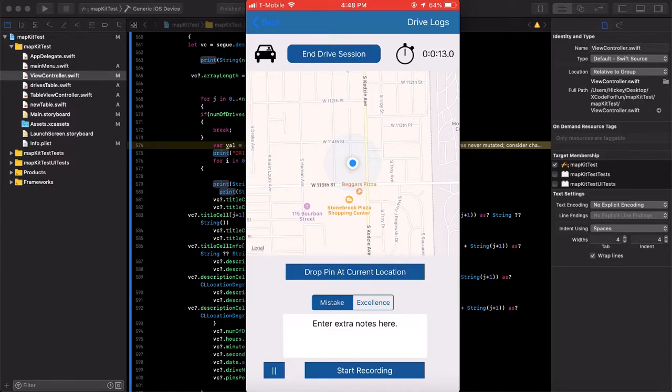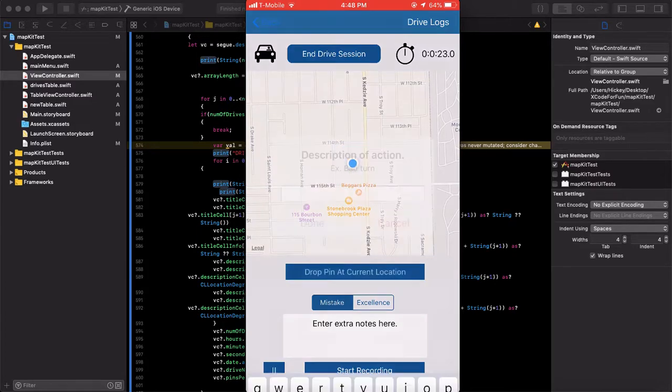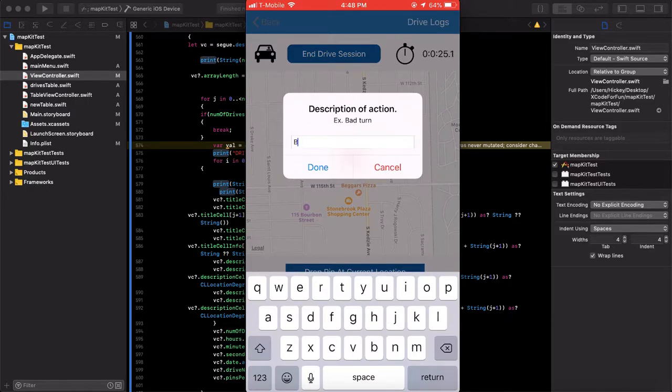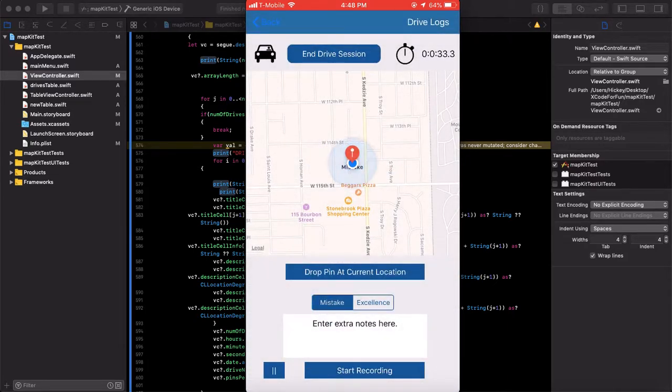Next, you're able to drop a pin at your current location, and you can press the segmented controller below it if you want to make it a mistake or an excellence. Whichever is highlighted in blue is what is currently selected, so right now I have mistake selected. So I could drop a pin there, and let's just say I did a bad turn, so I might have turned into the wrong lane. That's the description of the action. I press done, and it marks it right there on the map.